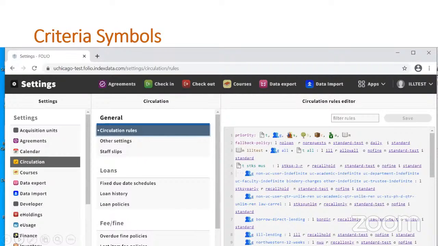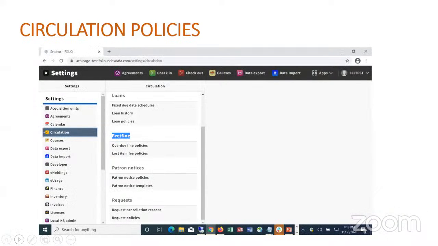So a quick view of the actual editor. There are codes and icons used to indicate those different criteria, and you don't have to memorize them because you will see an explanation of them when you start entering a rule. All your policies are going to be defined under circulation settings, and those are categorized, as you can see.